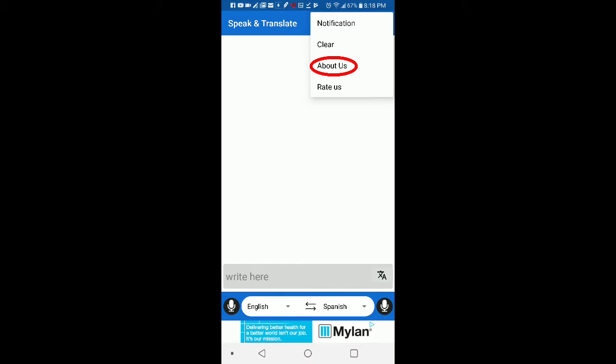3. Now the About Us button, when selected, tells the version of app you're using. And 4. We have the Rate Us button, which gives the option to write a comment about your experience with the app and also to give it a 1 or up to 5-star rating.